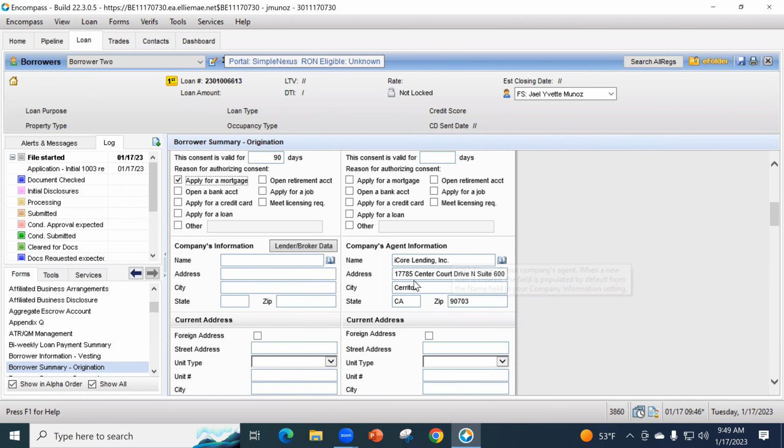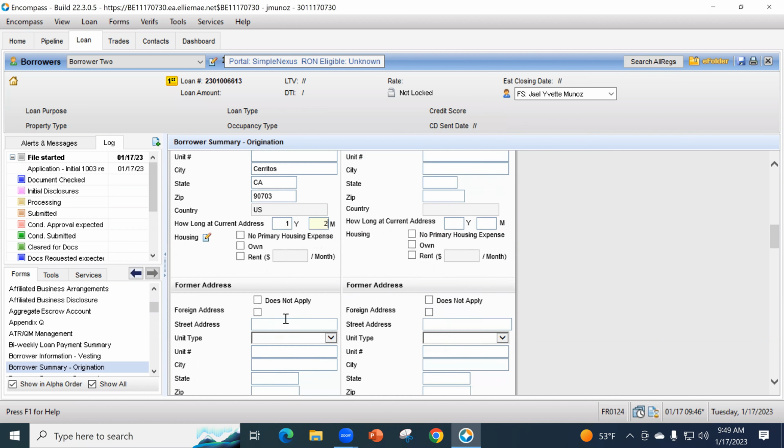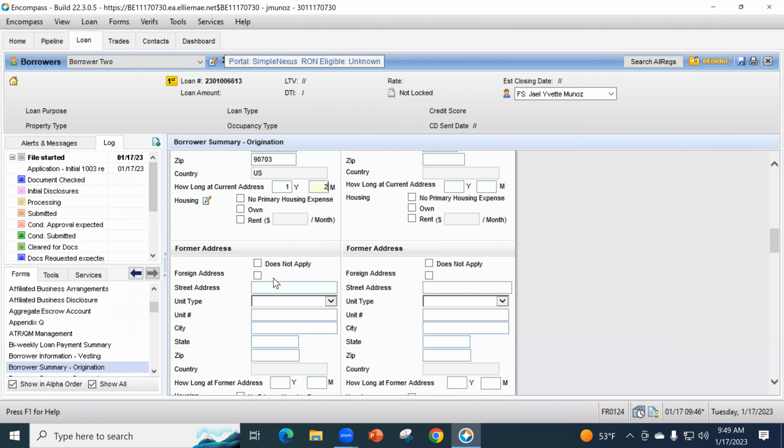The company information is the company agent. Of course, here you want to go ahead and complete your address. Now, it did not pull over from the other page only because the other page is your contact. This here will be the address where they're at right now. If they're living there for, of course, let's say 1 year, 2 months, we want to go ahead and give it an additional address here, a former address. If it doesn't apply, you just click the does not apply.